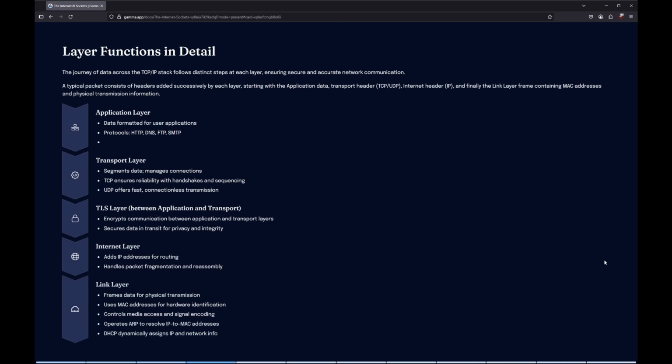So yeah, this is the whole TCP/IP stack in a bit more detail. As you can see, we have the application layer, transport layer. I've also included the TLS layer as well, which is actually between application and transport. You can see firstly in the application layer, we format data for user applications. In the transport layer, we segment the data into packets. We manage the connections either via TCP or UDP.